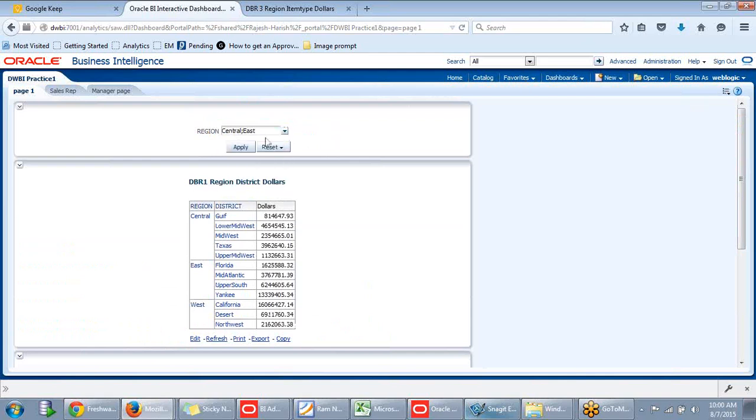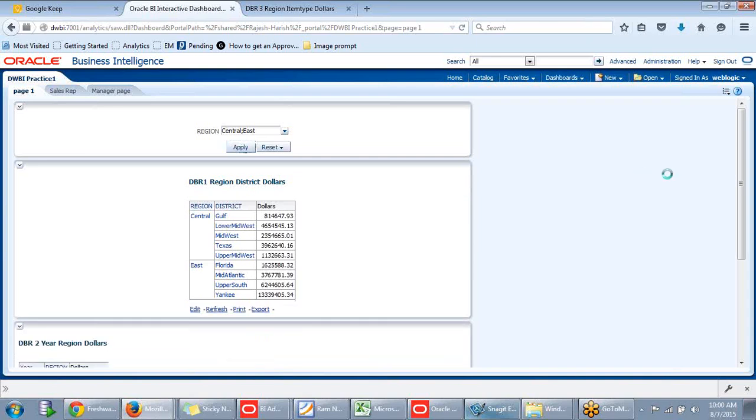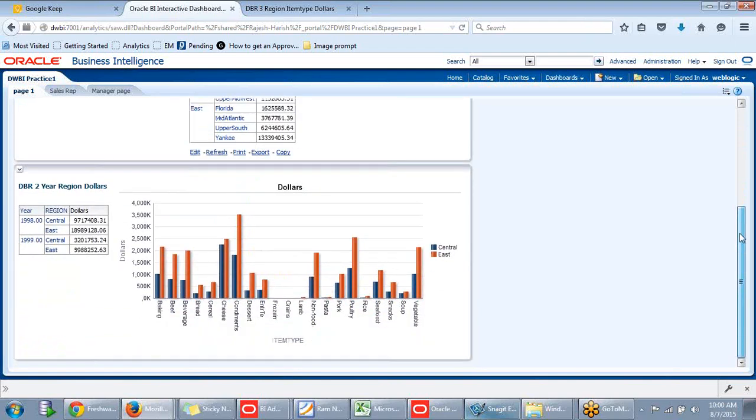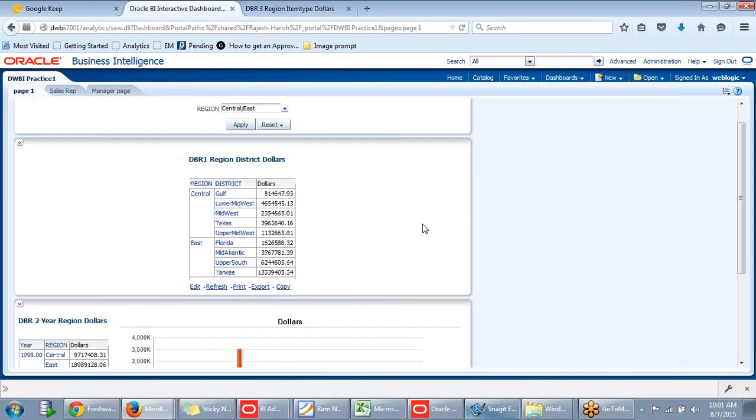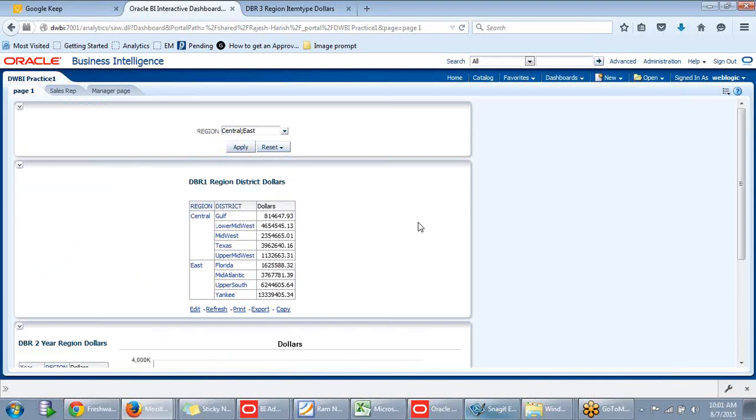I just want for central and east. Click on apply. See, now it's getting only for central and east. That is all about this dashboard prompts and various objects in dashboard. Okay, start practicing this. We'll be getting a lot of confusions while working on this.